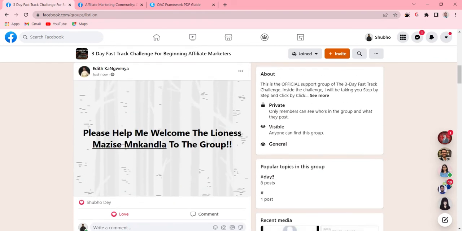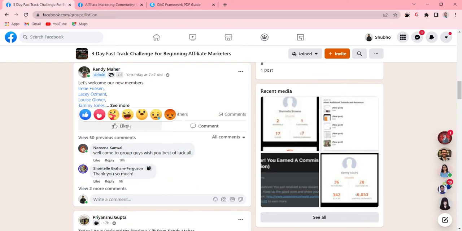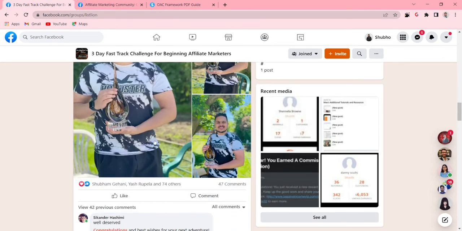You have to engage in the group, so that people can see your presence in the group. Okay, so that is the way. You have to engage here as well. You have to engage with each and every post inside the group.